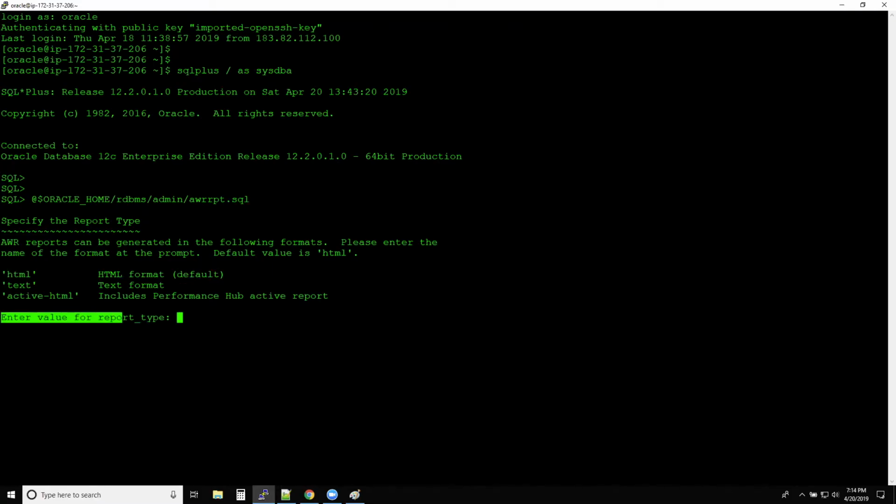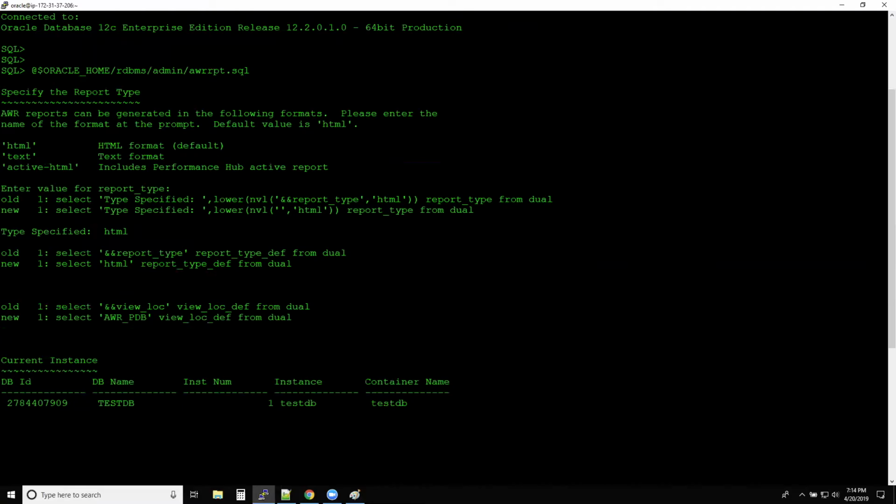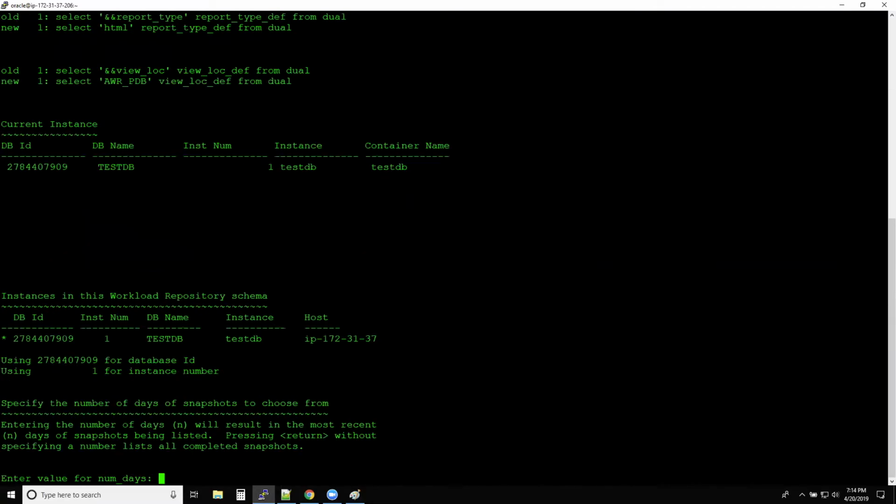It will ask you to enter the value for the report type. Even if you don't enter, it will take the default value. So I'm just hitting enter. Now in this one, can you see this will actually give you the details about the current instance for which you are about to generate the AWR report.